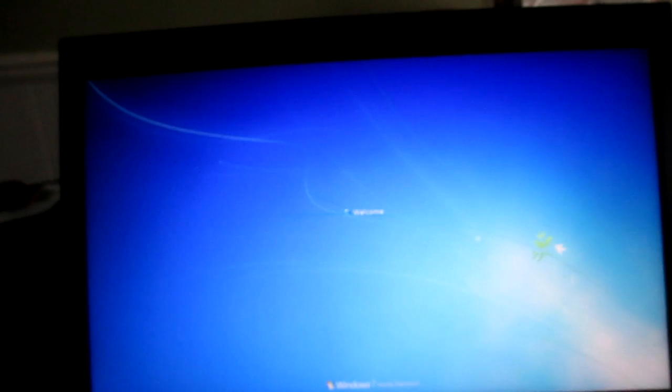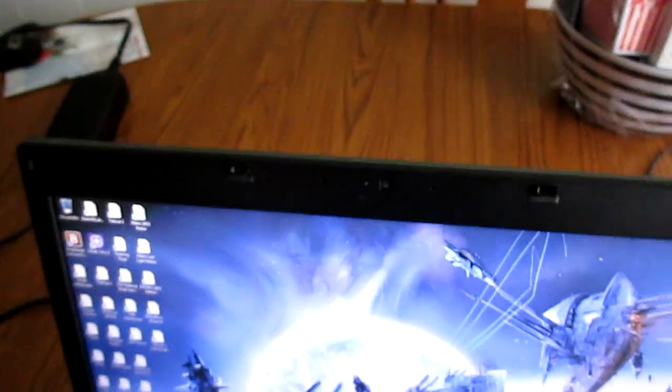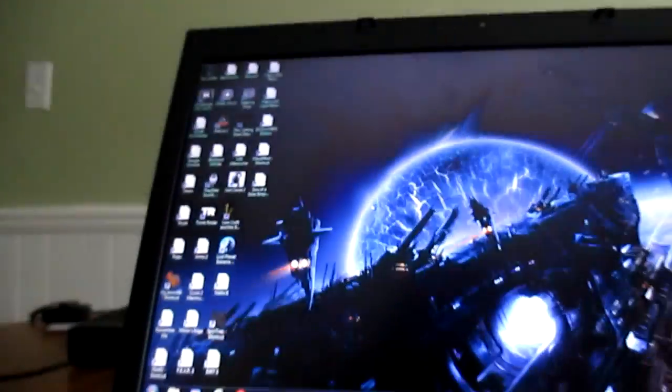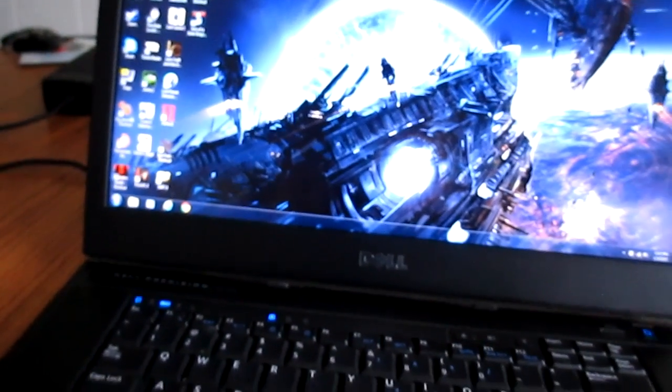But the 1920x1080 matte screen is very, very good, and the viewing angles are amazing on this laptop. You could view it from practically any angle, and it does fine with little to no distortion or anything like that.